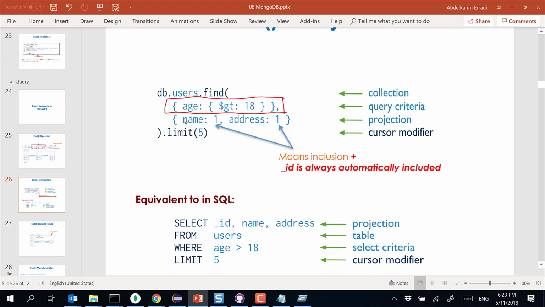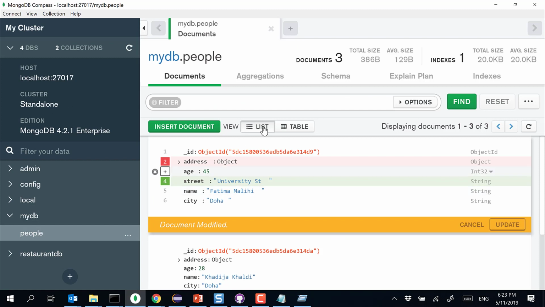This one means include this column in the result. And the address one means include this column in the result. Okay, the ID is automatically included. So in my results, I will only have name and address. Okay, so let's try it here.